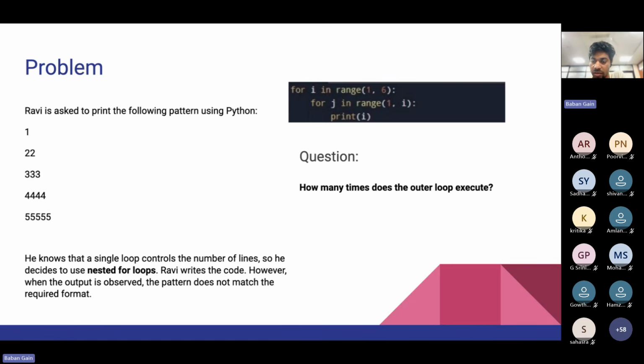Okay, someone said 6, someone said 5. Any other answer? Another answer is maybe 3. One thing is that in this question, I'm not asking whether it will go inside this loop or not. I'm just asking how many times this will actually be executed, not whether anything inside that will be executed. That is a different question.